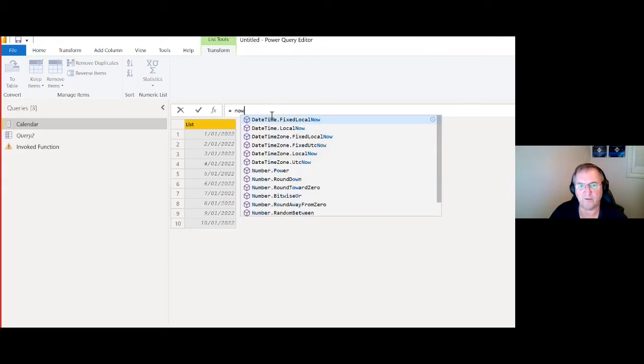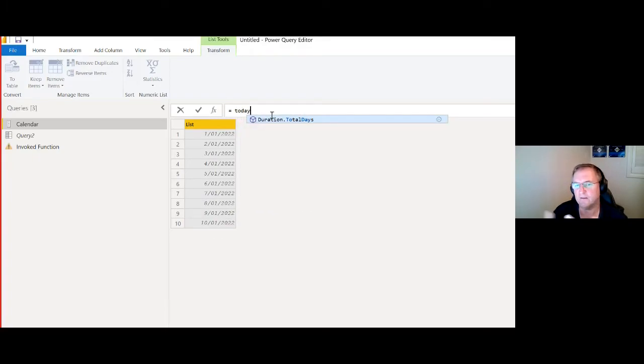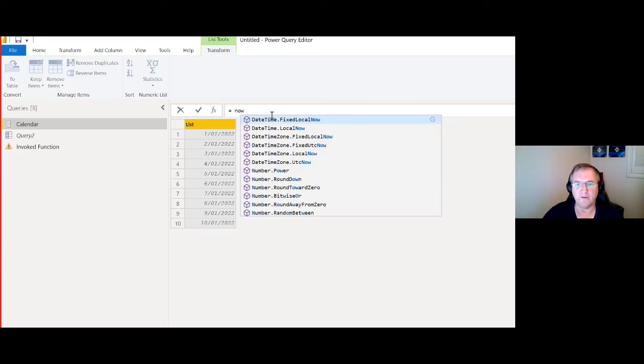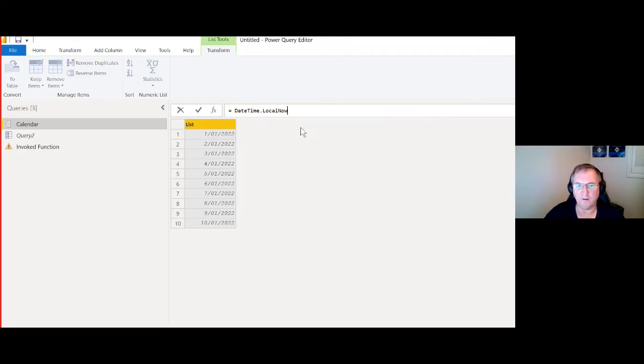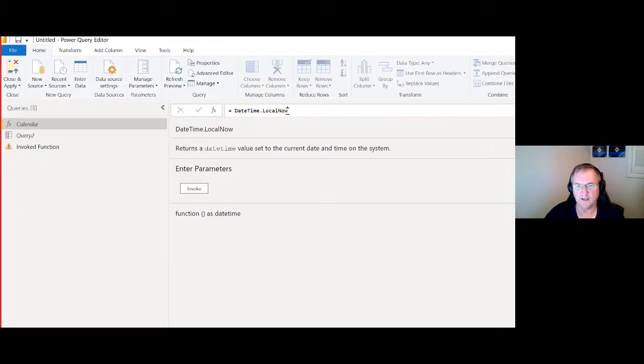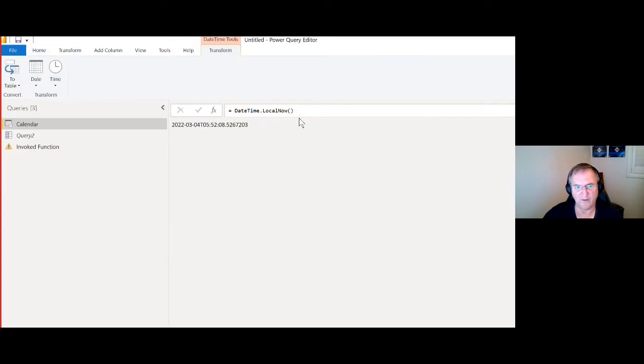In Excel, there's a function called today. But if I type in today, there doesn't appear to be a function called today, so that's not going to help me. If I type in now, there is a function called DateTime.LocalNow, which looks promising. I'm going to take that function. It doesn't take any parameters, which means I can just open and close brackets. When I do that, it gives me the date and time. So it's the 4th of March 2022, and that's the time.